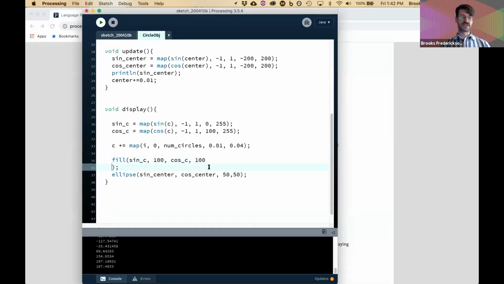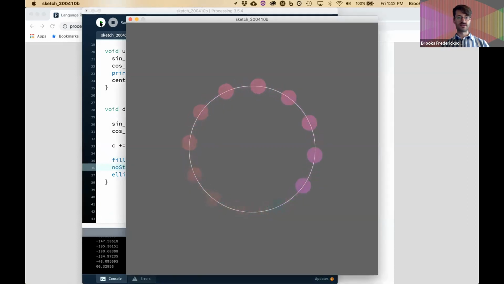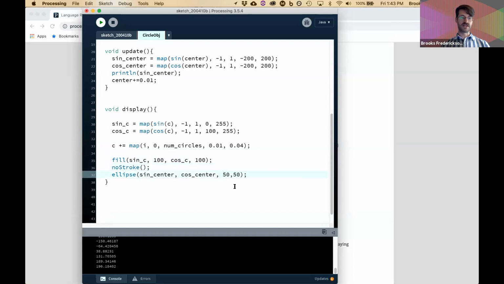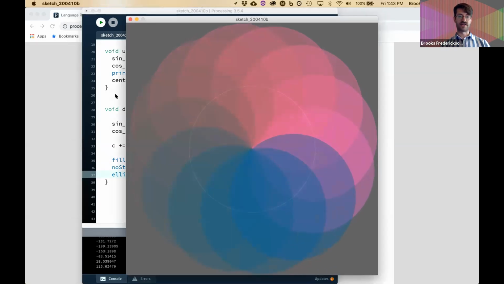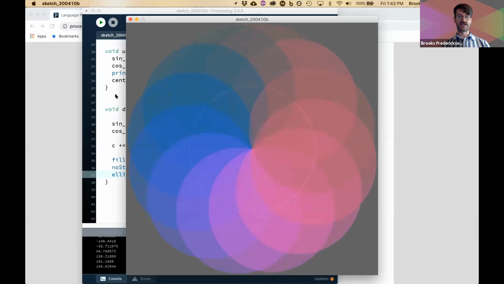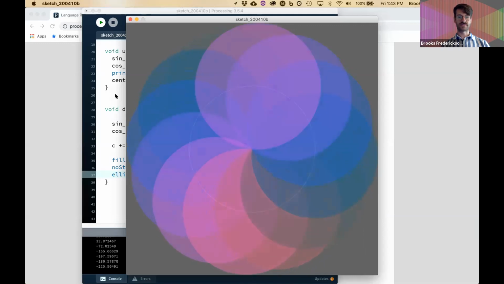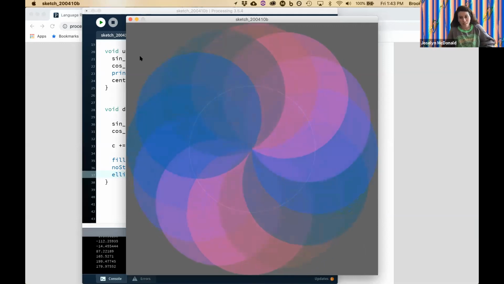And then I'm going to say, oops, no stroke, because I don't want those borders. And so that's cool. And then I'm going to make these a lot bigger. I'm going to say that these circles are 400 by 400. And now if I run this, that's the good stuff. Look at that. Awesome.